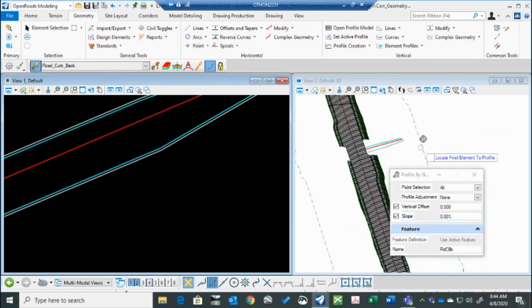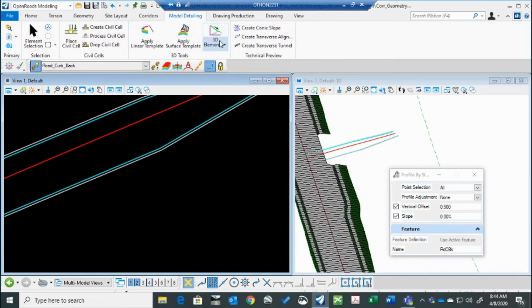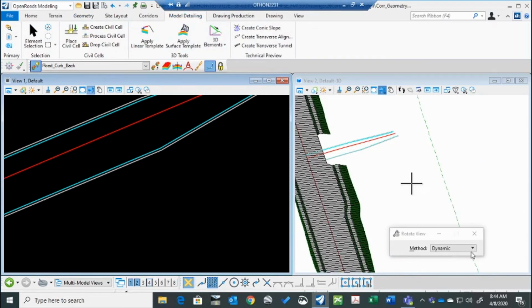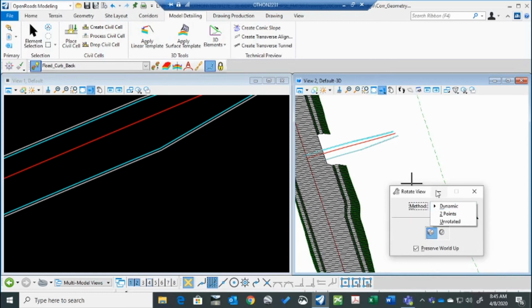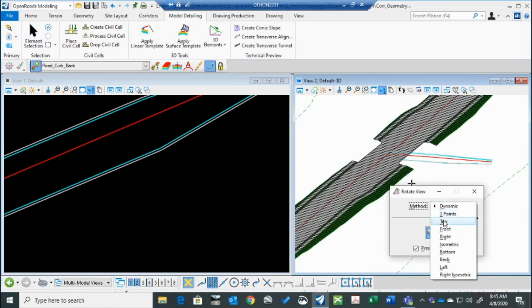Now we've got our row on here. To get limits of construction, go to model detailing. And I like to look when I'm doing this in the top view. Try that again. All right, it's not. Try here. There we go, top view.